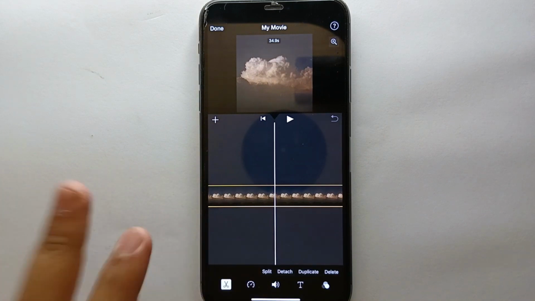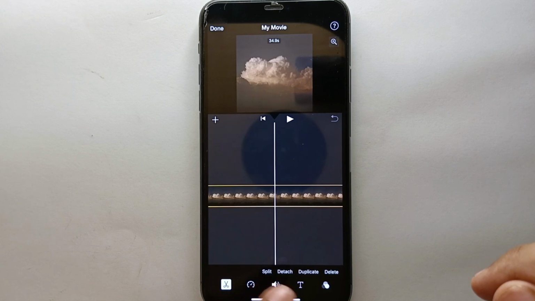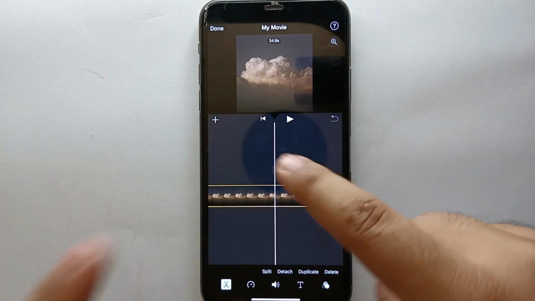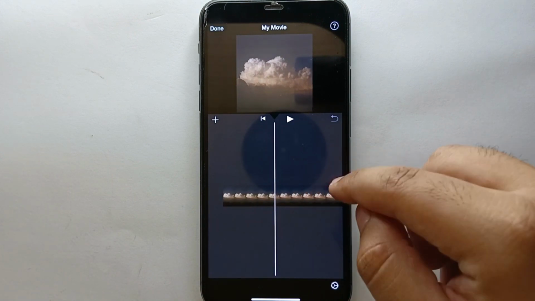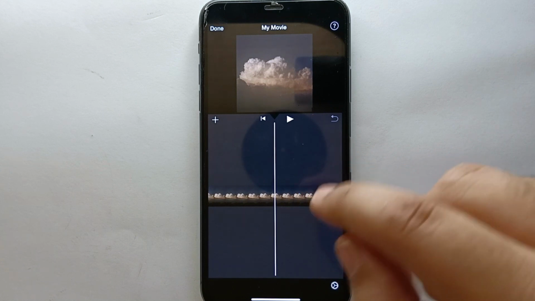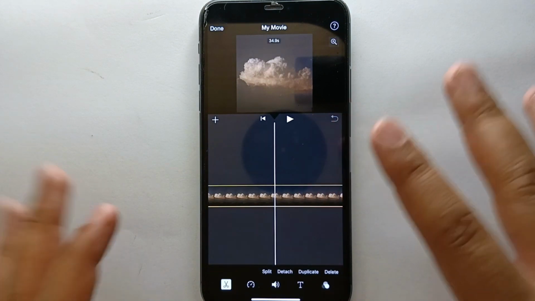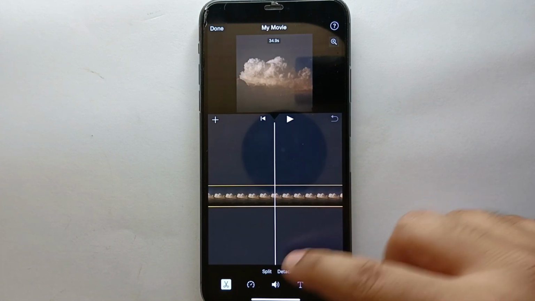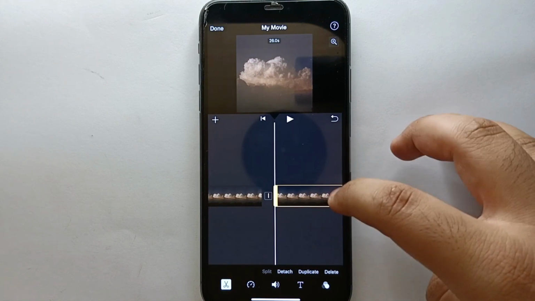You just have to simply click on it, and with that, on the top you will see this option which says split. So if you want to split a video, for example you want to split a video from 5 seconds, what you have to do is grab the video at the 5 seconds, and after that you have to click on split, and it will cut the video from the place that you have selected. Here you can see it has split the video.